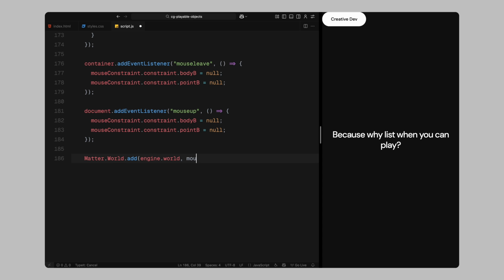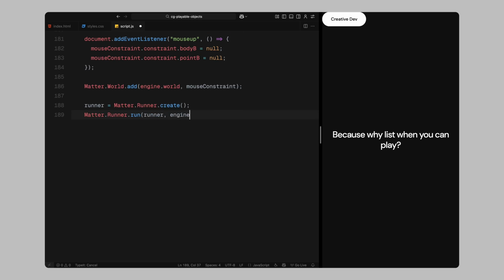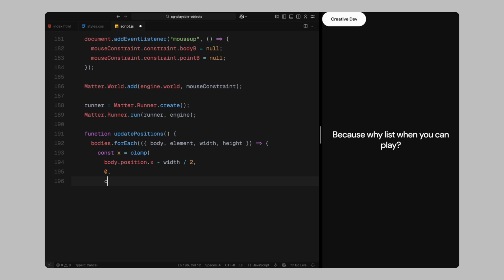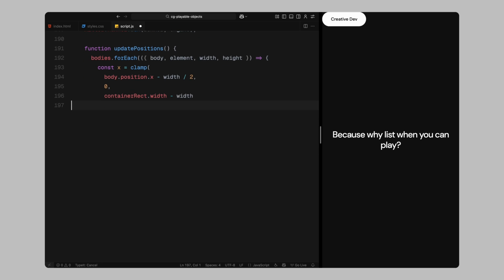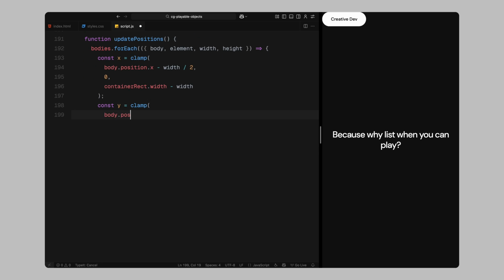Now that all the mouse logic is handled, we add the mouse constraint to the Matter.js world so it becomes part of the simulation. Then we create a runner and start the simulation loop by calling run. Finally, we need a way to sync the position of each DOM element with its physics body. We do that with a function called updatePositions. This function loops through all the bodies, gets their current position and angle from the physics engine, and applies those values directly to the matching HTML element using inline styles.